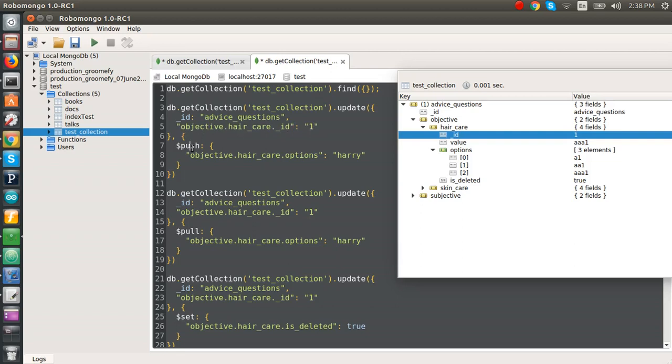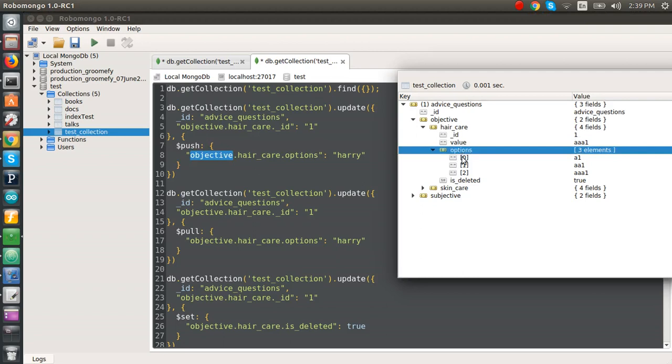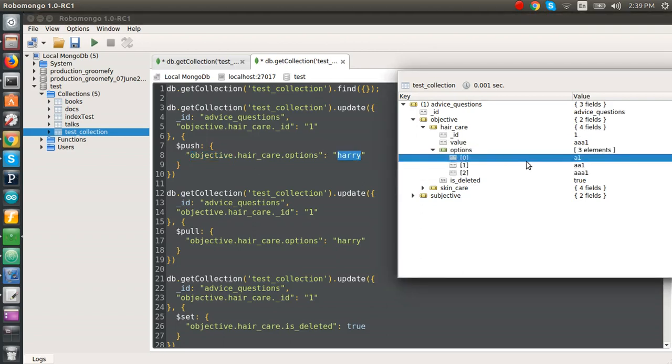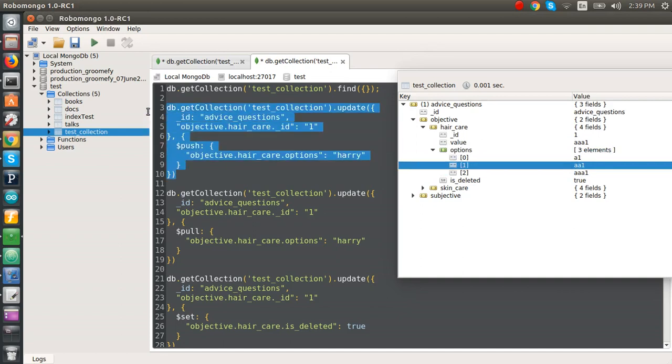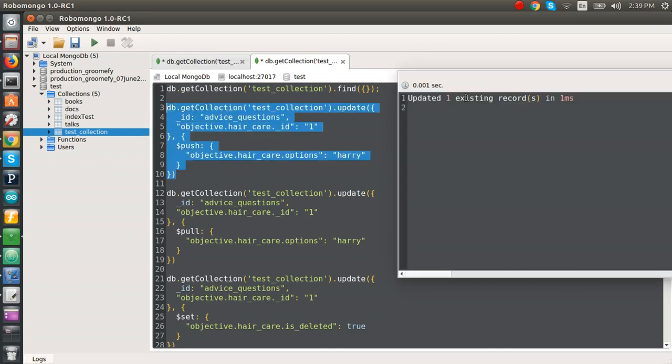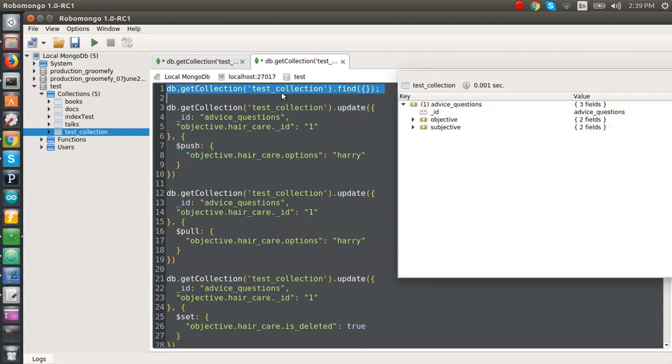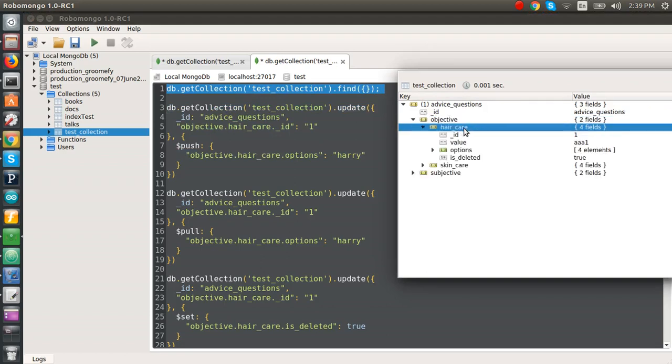Instead, use $push, which needs a string. You need to push inside the options value, so it's object dot hair care dot options. You have to push the hair value inside this array. So let's execute this query. One update is required, done in 1 millisecond. Let's check out our database hair care options.